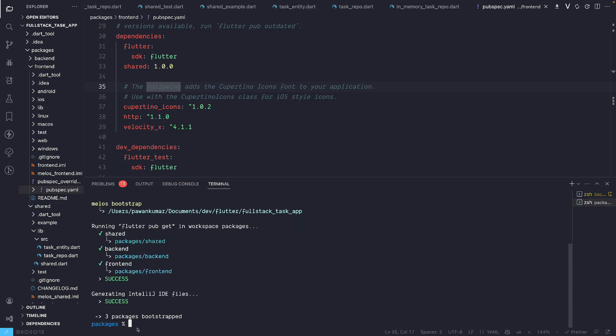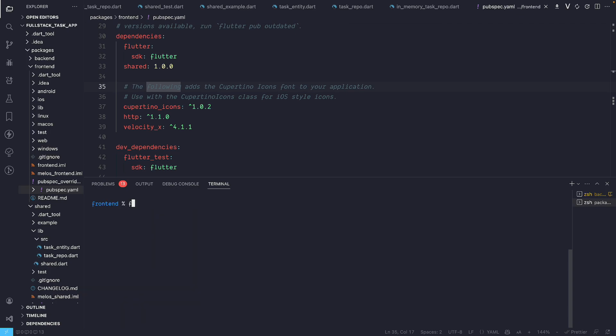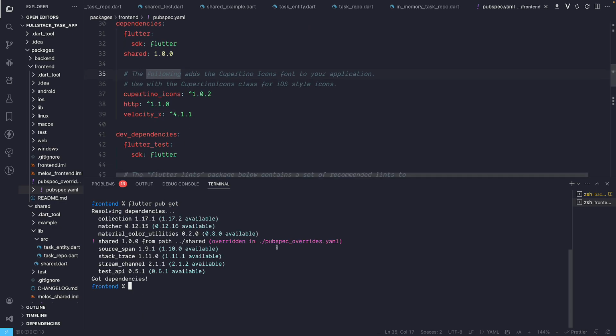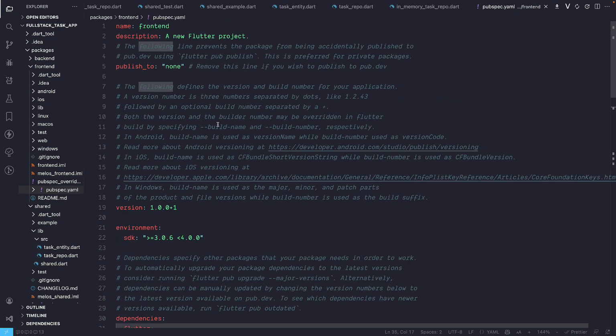Okay, cd front end, flutter packages pub get. I think it's fine. We have all the things. All right, so we are done with all these things. We have the front end ready.